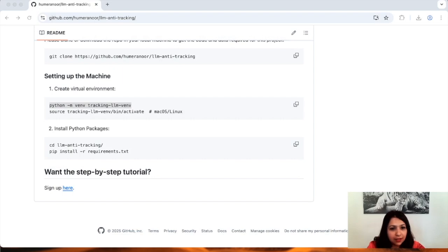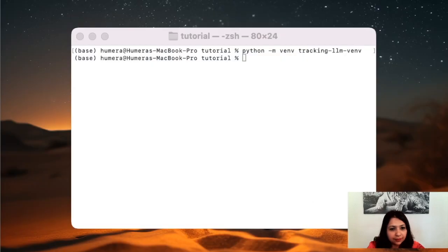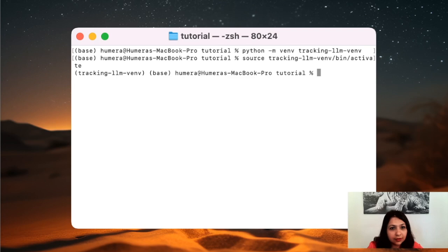The next step is to activate this virtual environment. So we go back and do that. And now the virtual environment is active and we are in our environment. The next step is to go into the environment and do the installations. So let's proceed with that.